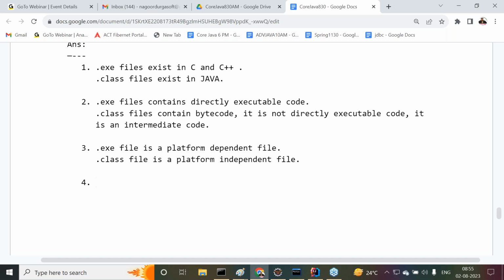Another thing I am telling you, observe carefully. A security related point. If you observe .exe and .class, which one is providing more security, and which one is providing lesser security? The answer is very clear. .exe file is providing lesser security, whereas .class file is providing more security.